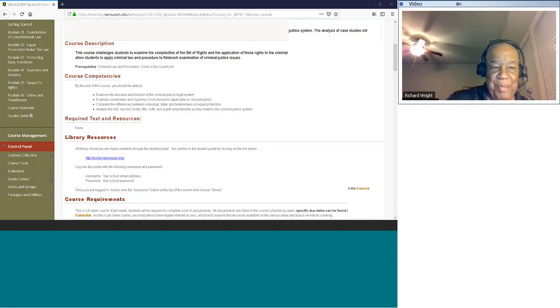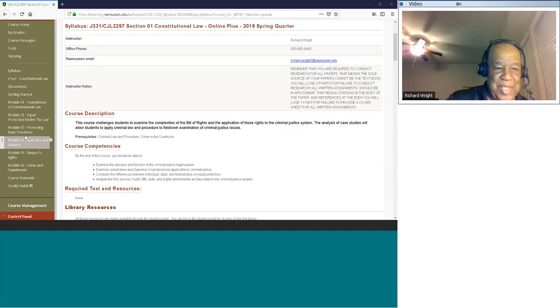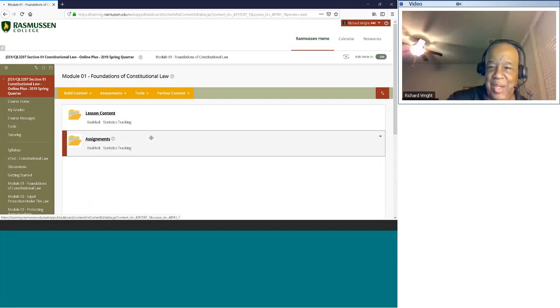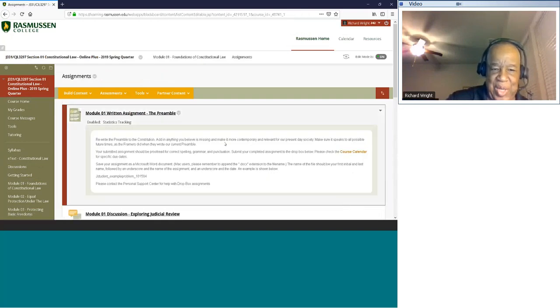So with that being said, let's take a quick look at what we have for this week. So again, here are the assignments. I already told you, read the module, and the module will tell you. Now, it says rewrite the preamble, and it says add anything you believe is missing and relevant to present-day society.